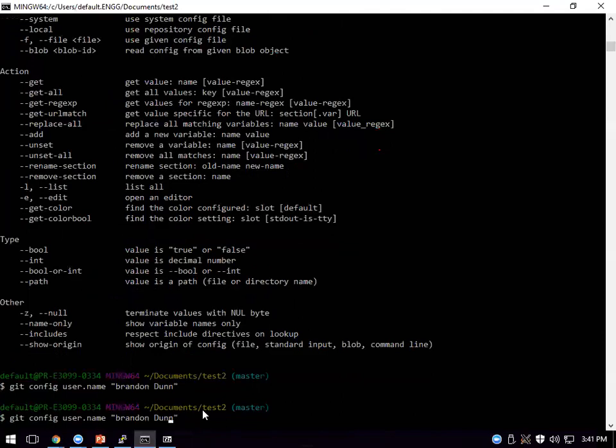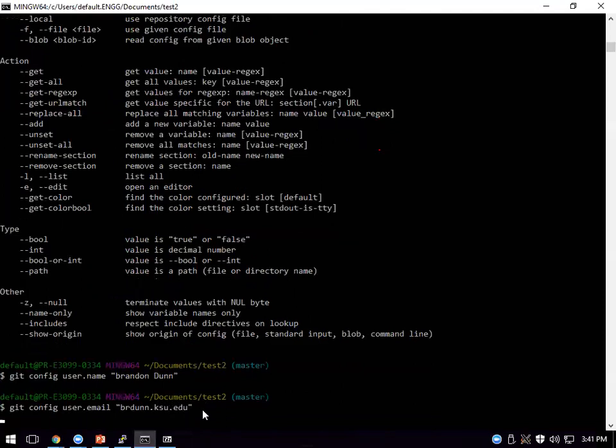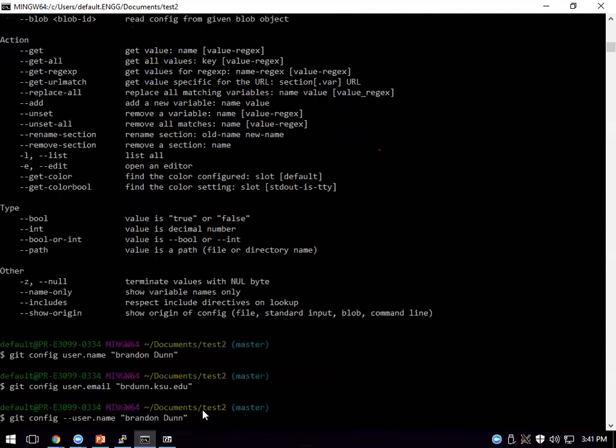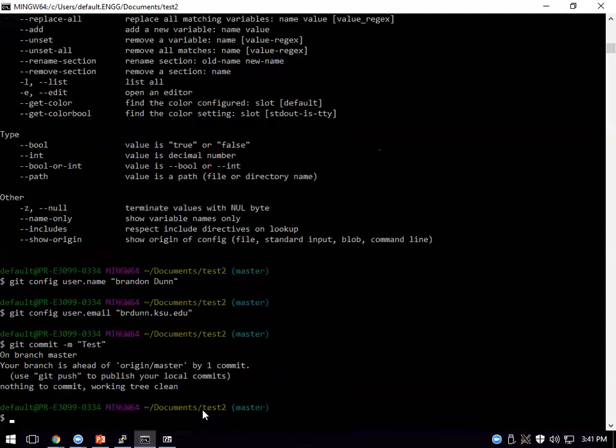So you do username, and then generally I do my email as well. Right? And then you would put in your email here. It's really easy. And now I've configured it. Now it will be happy if I try to do my commit. It's not going to yell at me anymore. Yay.